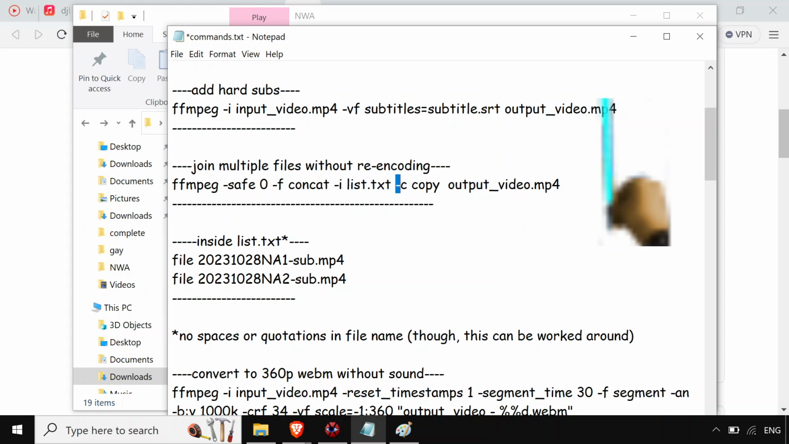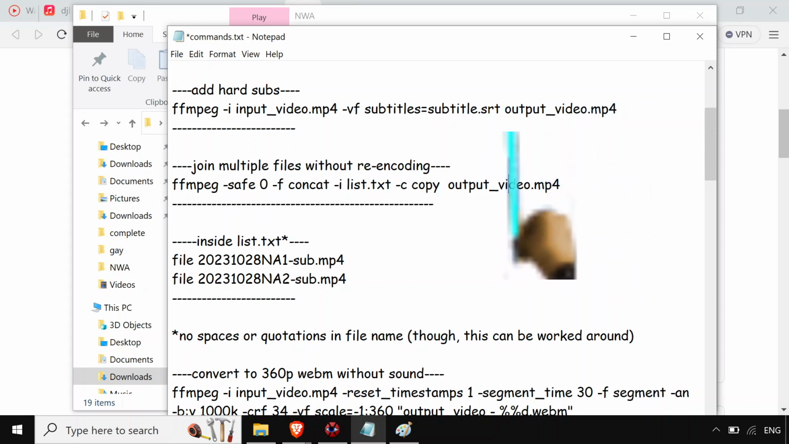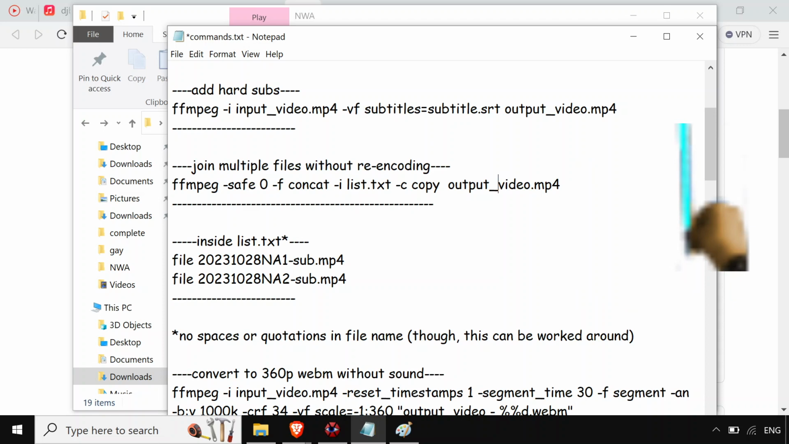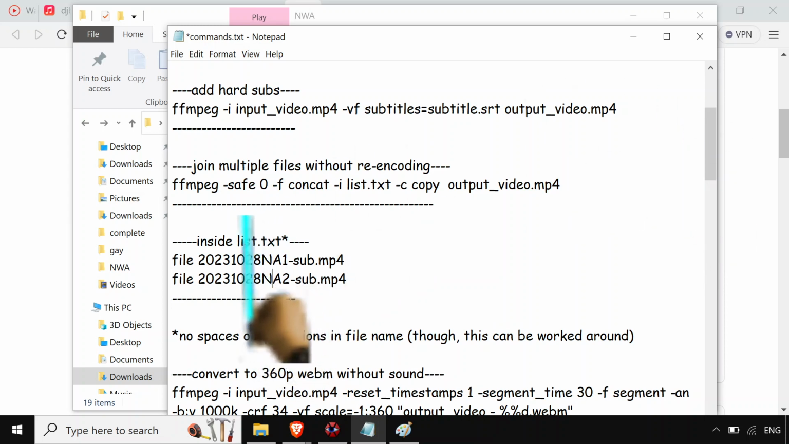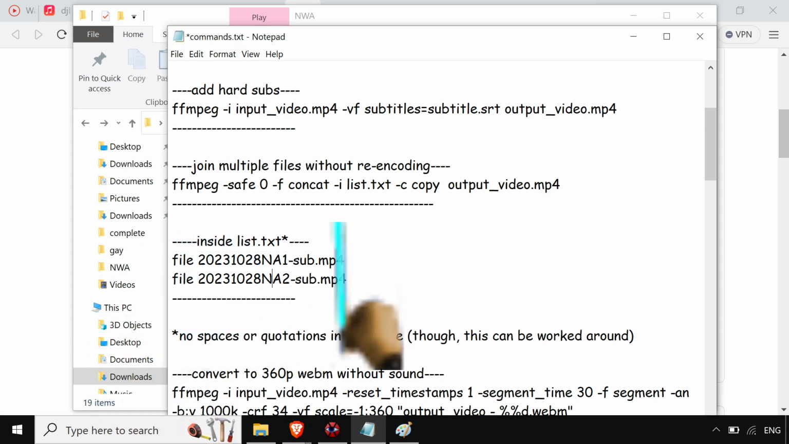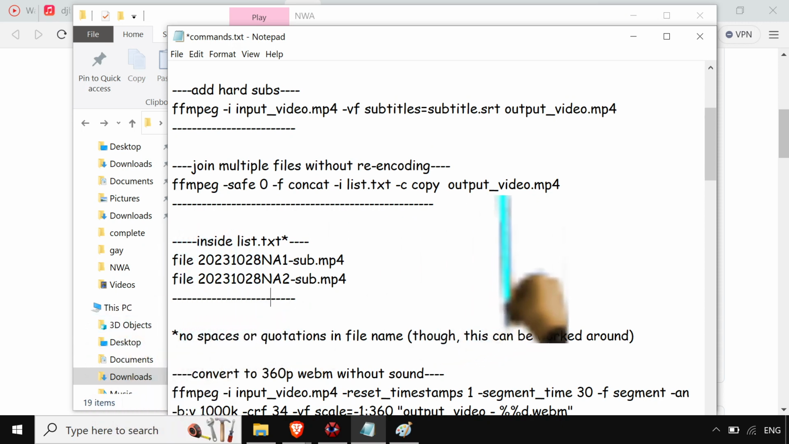Then we have this -c, which is for the codec, and that codec is going to copy. This -c copy copies both the audio stream, the video stream, all the stuff. And then finally we have the name of whatever you want the output to be. So inside of that file, just the word file, and then the name of the actual file right there.